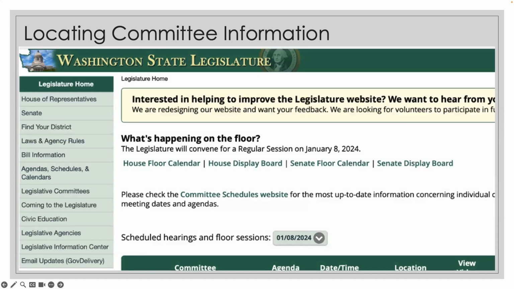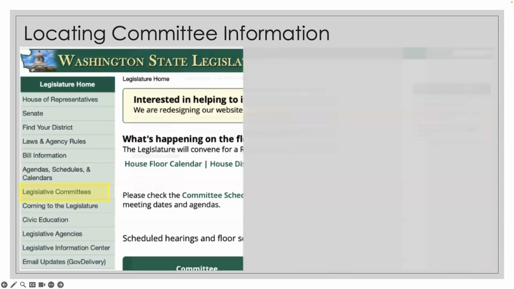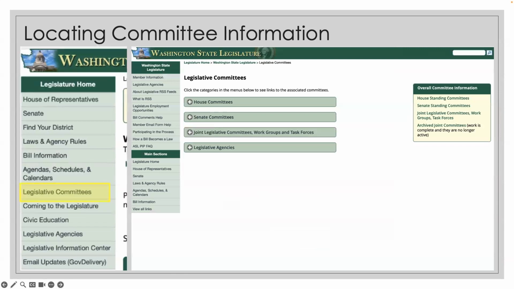So if you were to go to the homepage of the legislature's website, and then on the far left-hand side, go down a little further than we were before, in the middle of the screen, click on that Legislative Committees button, and that will take you to the drop-down menus of the various legislative committees. You obviously have the House committees, Senate committees, as well as joint legislative committees or work groups and task forces or legislative agencies.